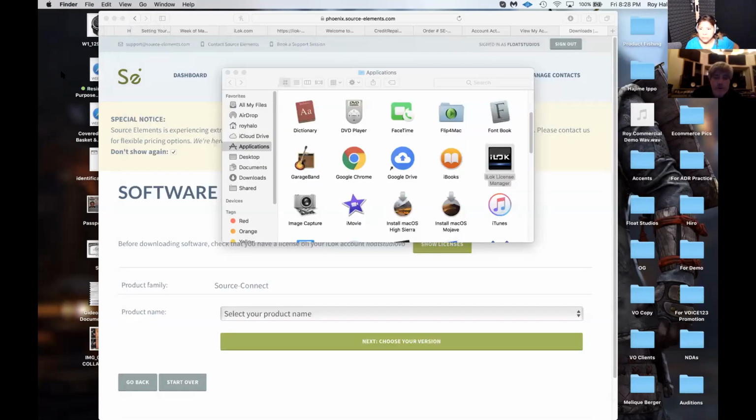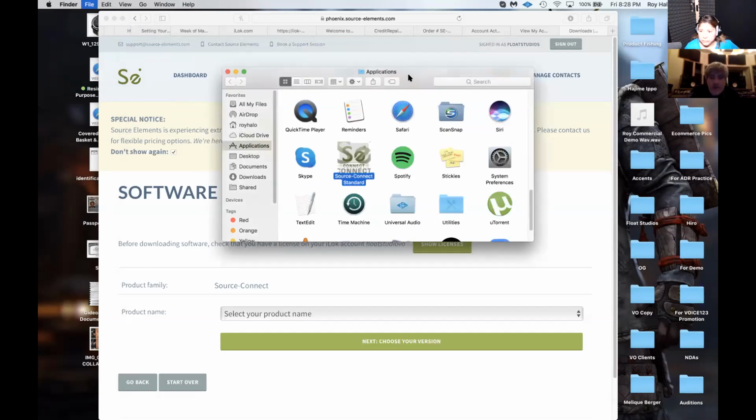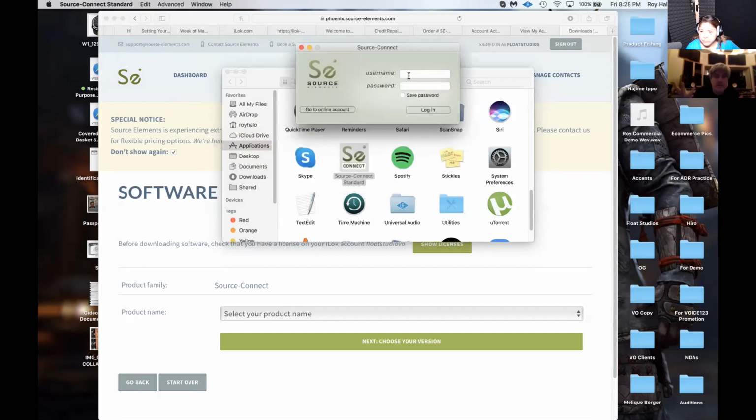And we go back to the applications and we go to Source Connect and we open that up. And now it's not going to ask. It just goes straight in because the license is there. And then you log in with your username and password. Okay. So you're using a UA interface, it looks like? Yes, I am. Okay. Let's see, what was my password? There we go. Hit that save box if you want. Yeah, you got it. So now is the moment of truth.